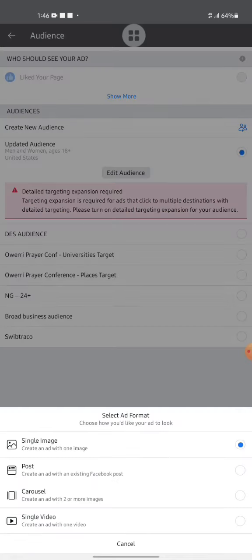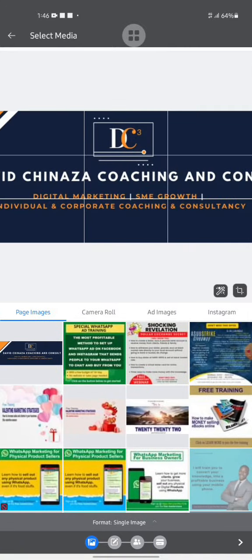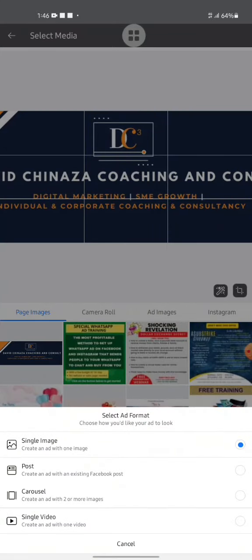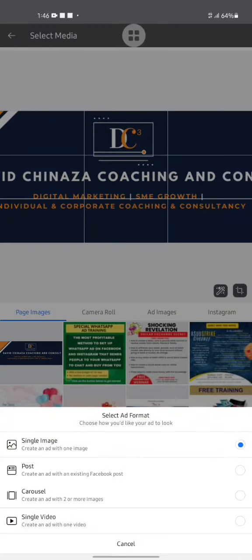Okay, let's go back to where we were. Now if you tap on that single image, you can decide to select a post, an existing post from your Facebook page, or you can decide to select a carousel, which is a kind of ad that has a slideshow. Or you can decide to use a video for that.